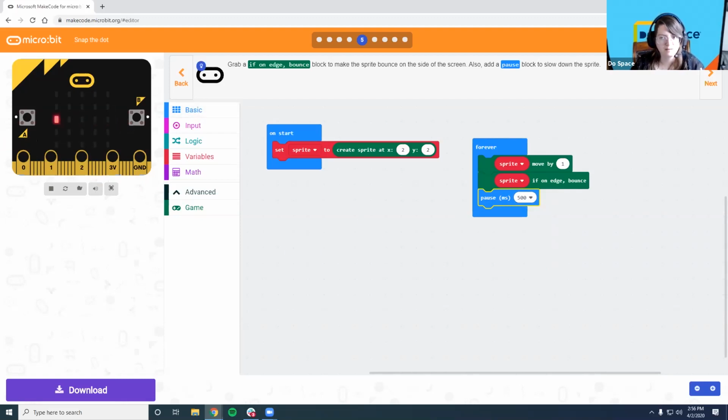Okay, so next step. There we go. Use the simulator to find the best speed. Press download to try once. It's telling me to test the device. I'm actually going to skip that part for now. But if you had a physical microbit, it's really good to test it.